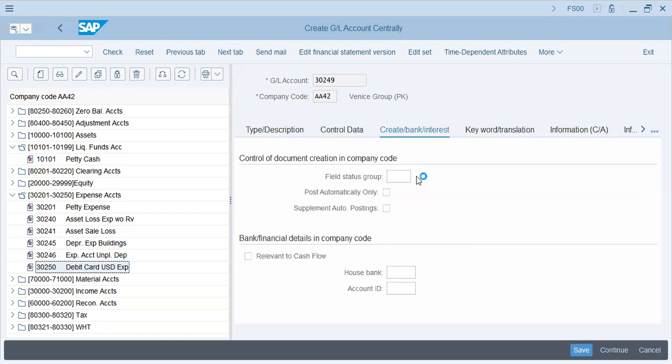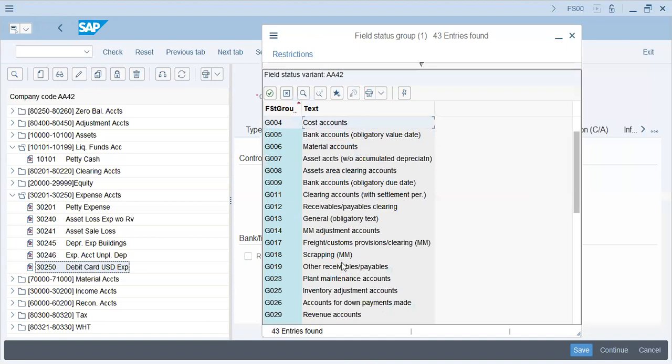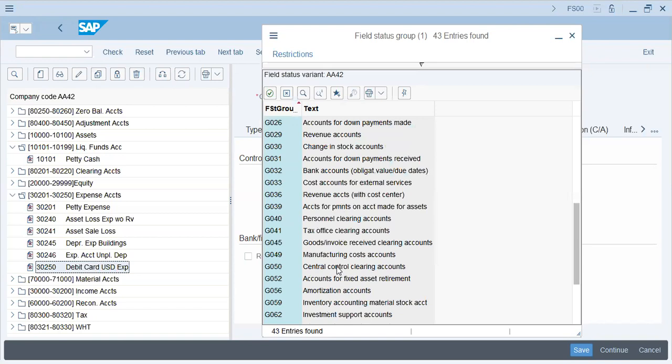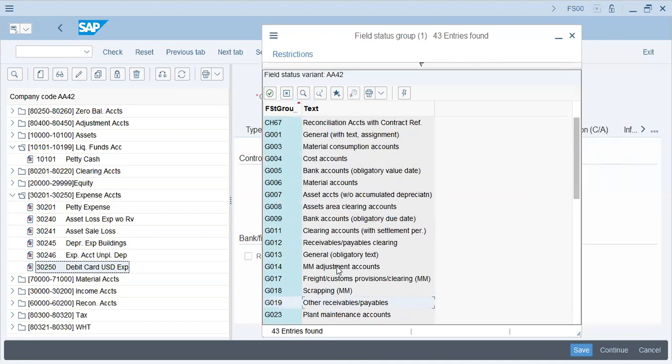And field status group. Now, what is a field status group? We will study this later, but right now we're just having an overview. These are basically expense accounts. Expense accounts can be cost accounts, or we can choose any other category. But why are we using these accounts? We'll see this when we study field status groups. So we can use cost accounts.